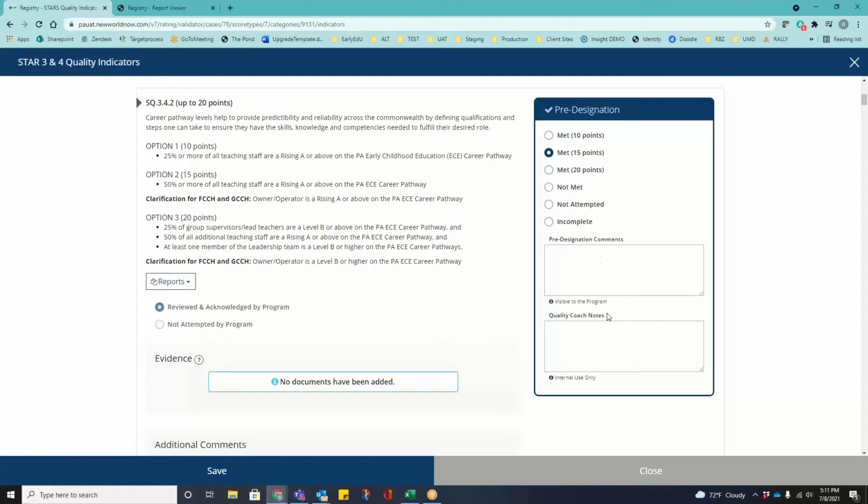Also, we know that quality coaches have a lot on their plate, often with very high caseloads. So in the moment when we make a decision as a quality coach, it kind of feels like a no-brainer to us. Yep, we looked at the evidence. Here's my rationale for why I'm selecting 15 points over 20 points, or whatever score I might choose for the pre-screening process. I can type notes to myself that are only visible to internal users such as myself. That way, should a question arise, I can easily go back to the specific indicator in question and revisit my notes to support my rationale.